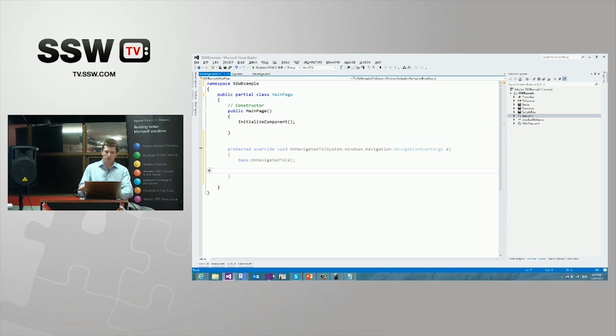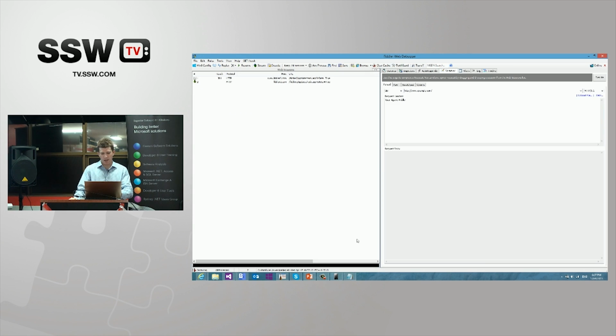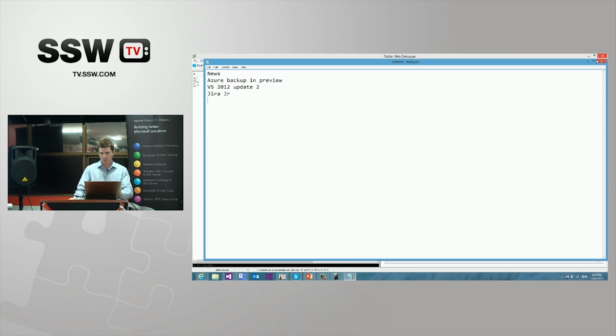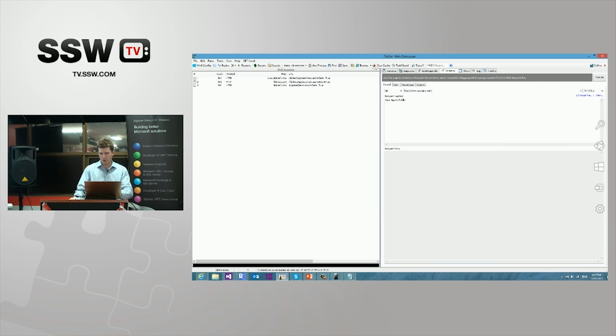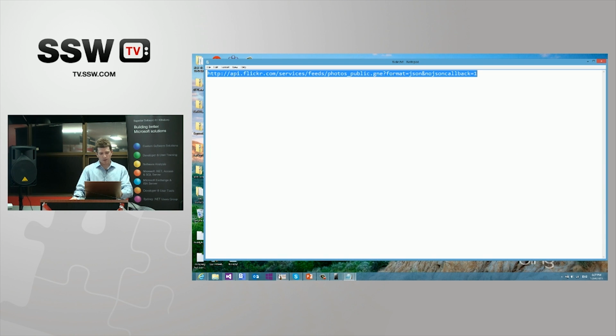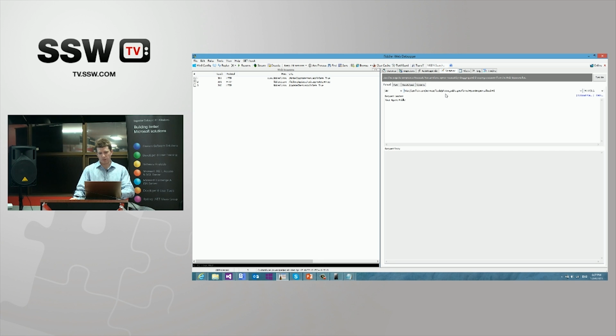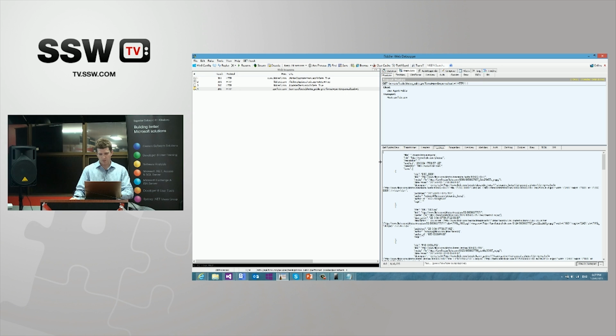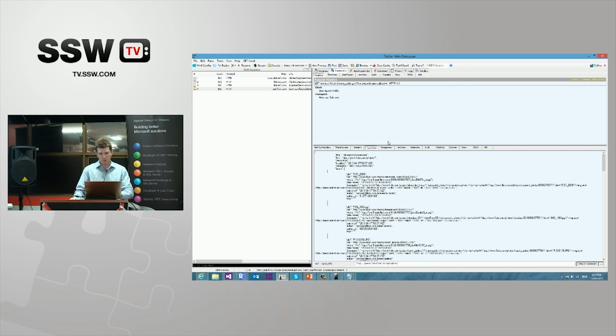So anyway, we're going to do some code in the OnNavigatedTo, and what we're going to do is actually load up a URL for some content coming from Flickr. So let me just find the URL that I want. And so there's a simple line. It's one of the public feeds for Flickr, and for those who haven't seen Fiddler before, it's great for looking at HTTP traffic.